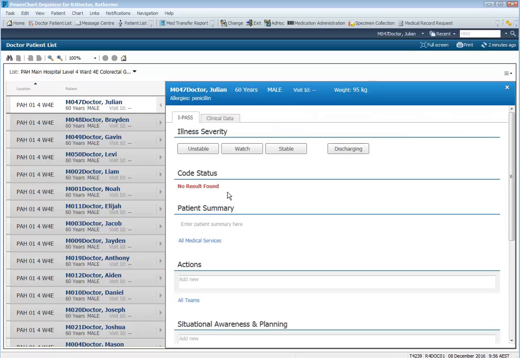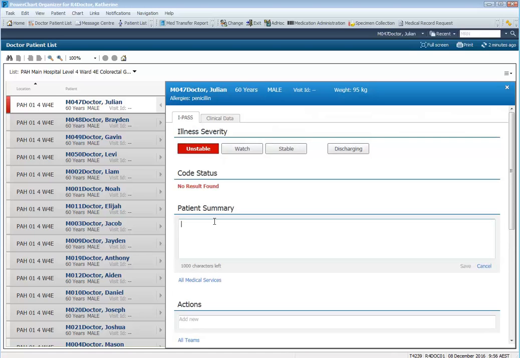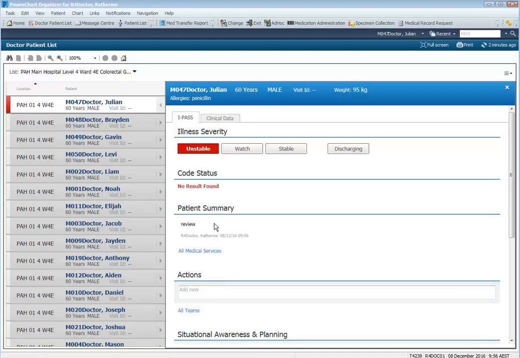communicate with other doctors. So just to give you a demonstration, we can mark that this patient is unstable, and straight away we see a color code here. In the patient summary, as you're doing your review, you could type your notes in here and save those. You can go back to this at a later stage when you're ready to finalize your documentation. You can type your notes out, but this is a really great way of just saving quick little notes and reminders for yourself.